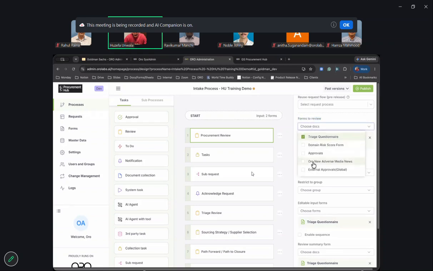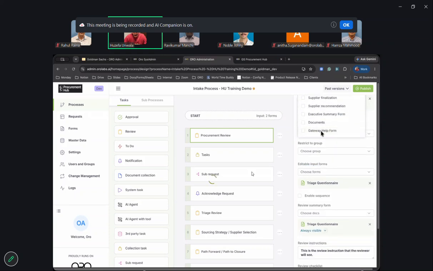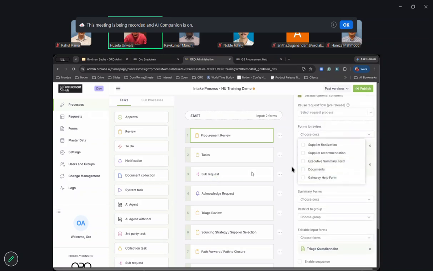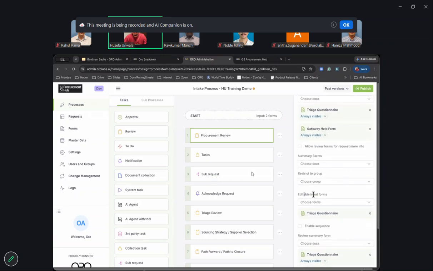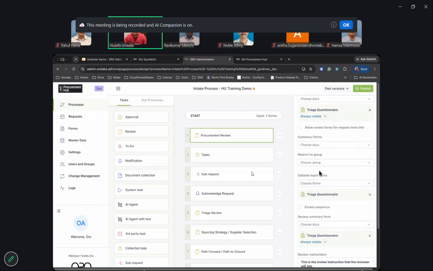The reason I'm seeing only one form under editable is because they can only edit what you're asking them to review from a reviewer perspective. If I increase this, if I say, okay, let's just add another form, I'm just adding a random form right now. The moment I add another form here, you'll see under editable input form, you'll start seeing that form again. Okay. So basically, whatever they're reviewing, you're asking them to edit.